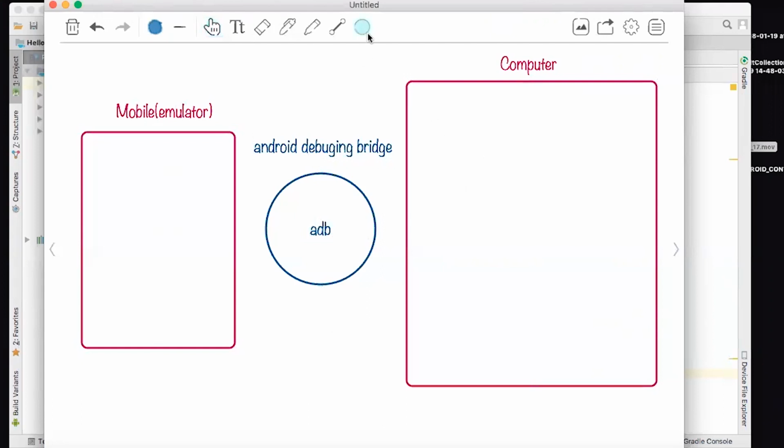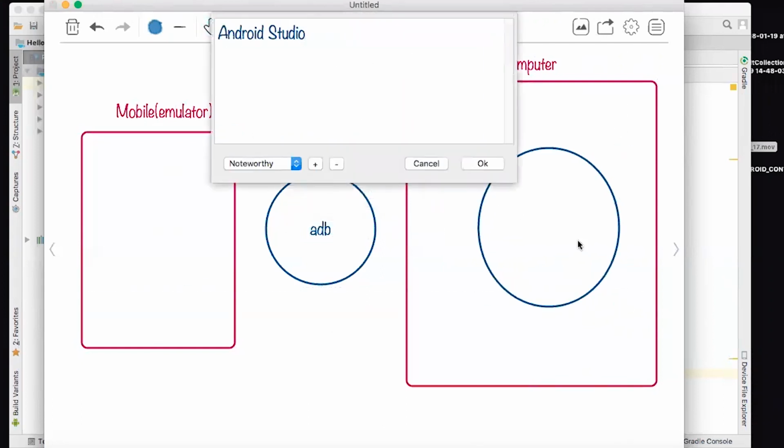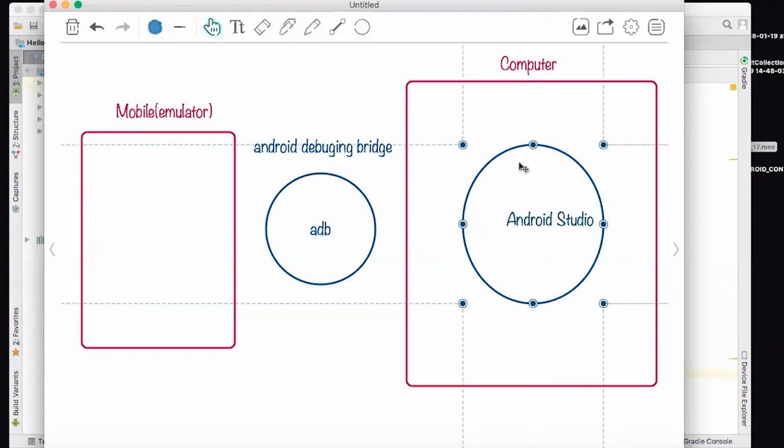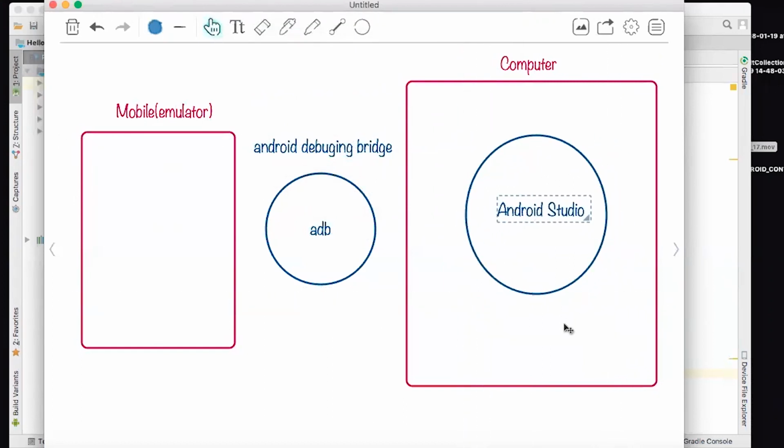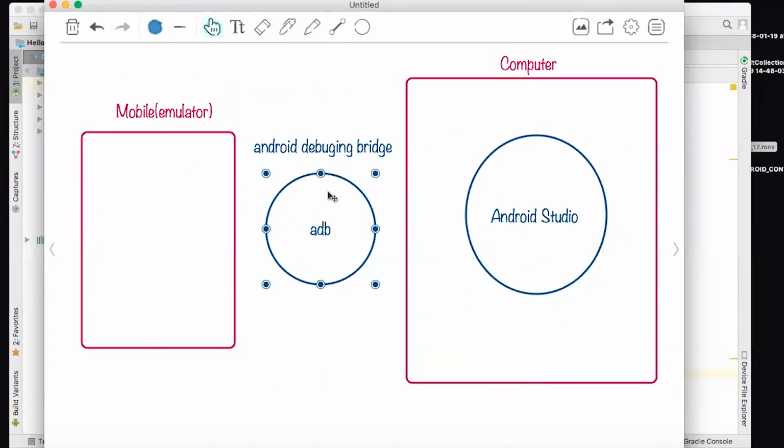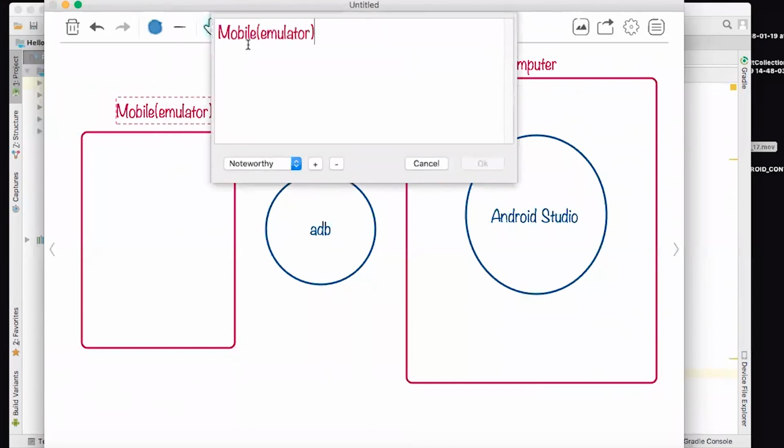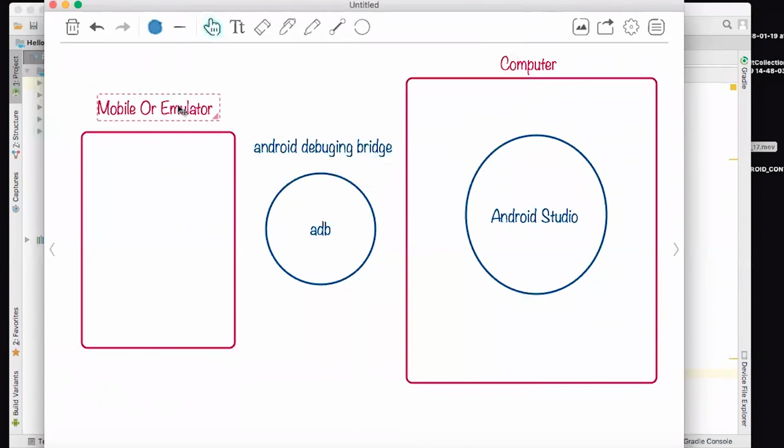can say Android Studio, right? When I say computer, that means Android Studio. So you are running Android Studio in your computer, right? This is emulator or mobile device. Now you want to connect, right? You want to run your application in a mobile or emulator, and this is your Android Studio, which is in computer. They both are different, right?